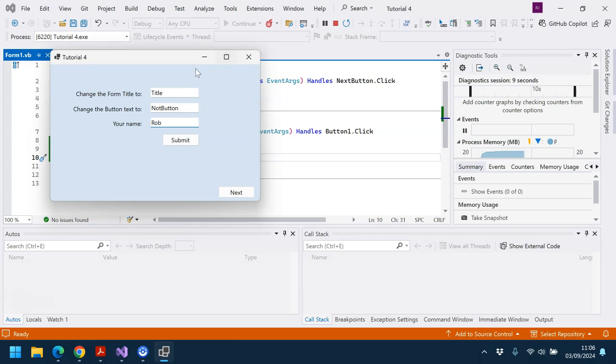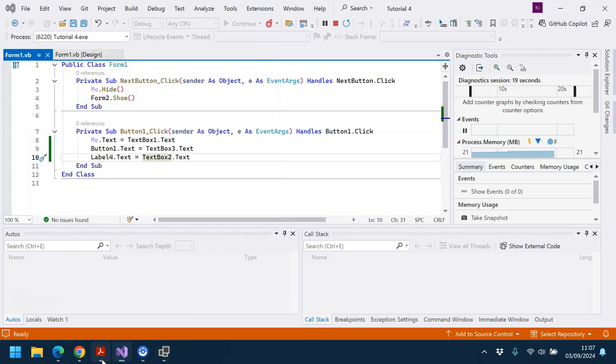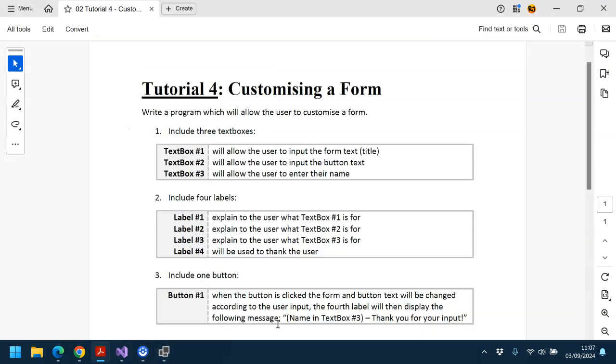And as you can see, I'm tabbing down, so that goes back to the tab index when we did earlier. So that changes, that changes, that changes. But the label, it was supposed to say, where's that message gone? The following message. So it should say, Rob, thank you for your inputs, but it doesn't. It just says my name at this stage.